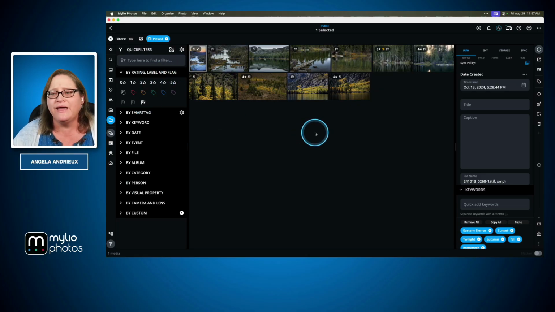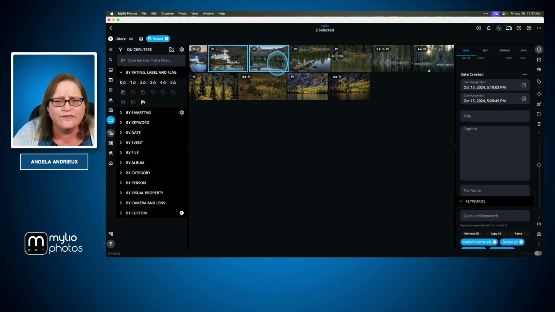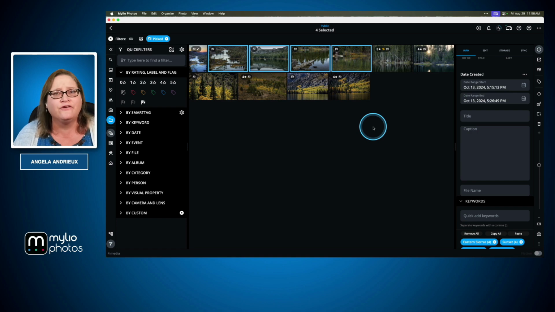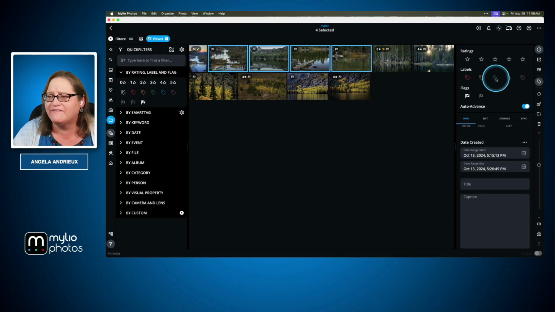Now from here I can say, okay, these are all my picks, and I want to give more attention to this one, this one, this one, and this one. So I want to add a color label of green to tell me that I need to go back and edit these later. So I'm going to go over here to my ratings, labels, and flags, and I can say give these a green color label. You can see the little green label that just popped up. And that can be a sign for me that I need to go ahead and do some editing.